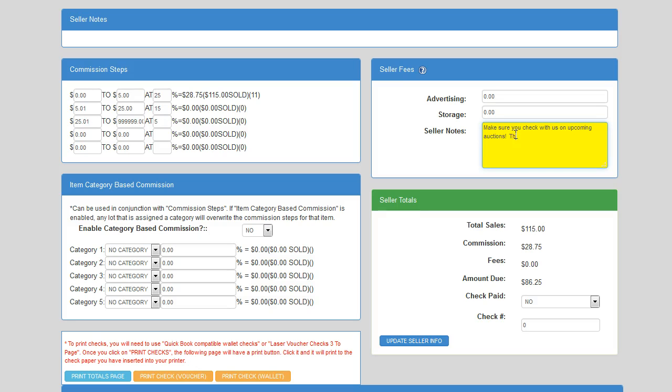You could put that in this field, and that'll actually show up on their invoice. So when you give them their payment and their invoice, that'll be on there. It's not a mandatory thing, but it's something you can use as a courtesy to let them know how much you appreciate them, or relay any other messages onto them that you want.